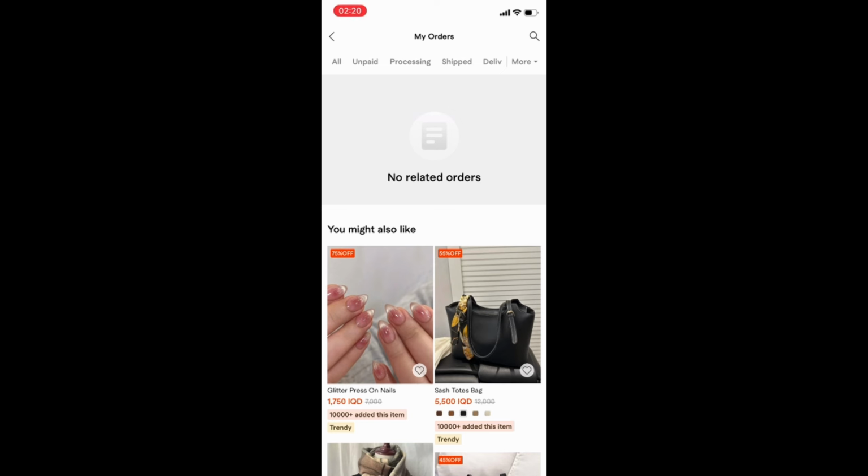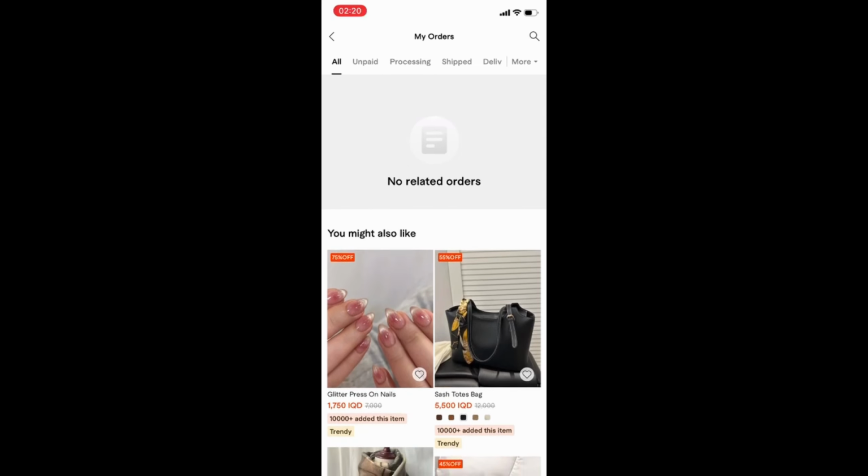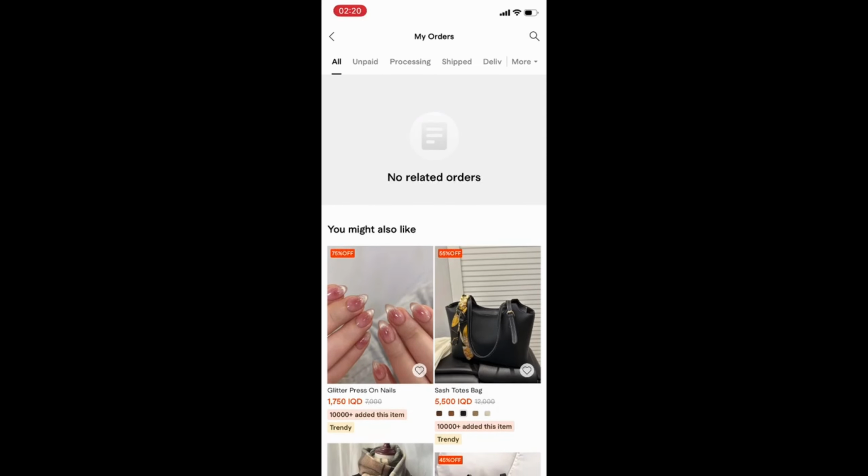Step 4. Select a return reason. You will be prompted to select the reason for your return. Common options include wrong size, damaged or defective item, changed my mind, or not as described. Choose the reason that best fits your situation.